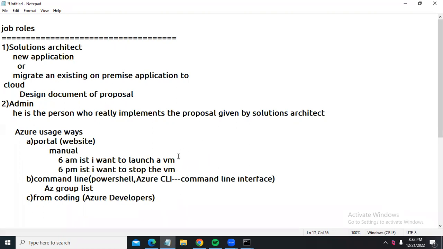For this, if I regularly open the portal and launch a virtual machine by hitting a button, that becomes a very boring task, because it is a repeated task. But if you write a command like az group list, I can put this command in a scheduler like Azure DevOps or Jenkins, so it is going to execute this command on your behalf at a particular point of time. That is the advantage of command line. In the command line we also have 2 categories: one is PowerShell, the other one is Azure CLI.